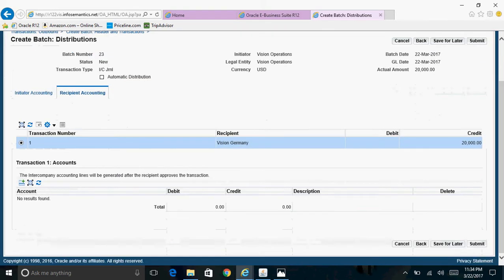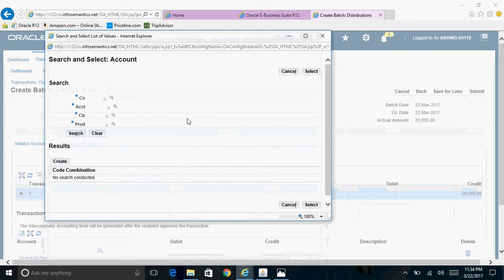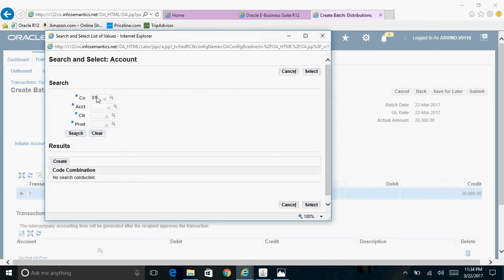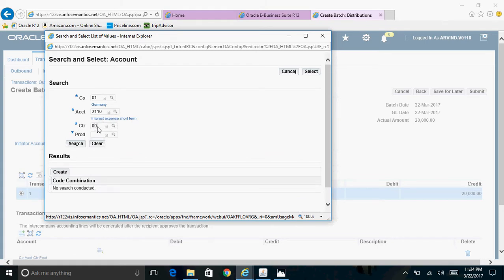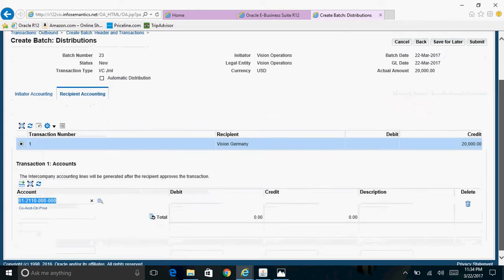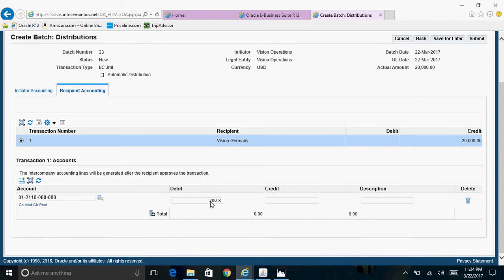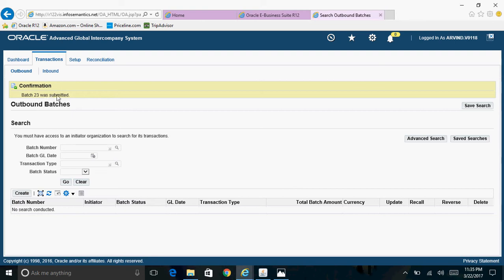and under recipient accounting click on the plus button and enter your intercompany expense account. So I'll use a combination. Search for this combination, select the combination and enter 20,000 under the debit side. Okay, and then click on submit. Here you can see the message: batch 23 was submitted.